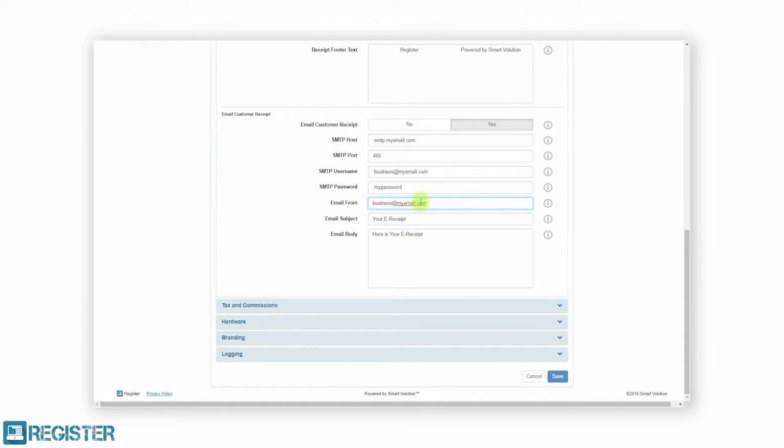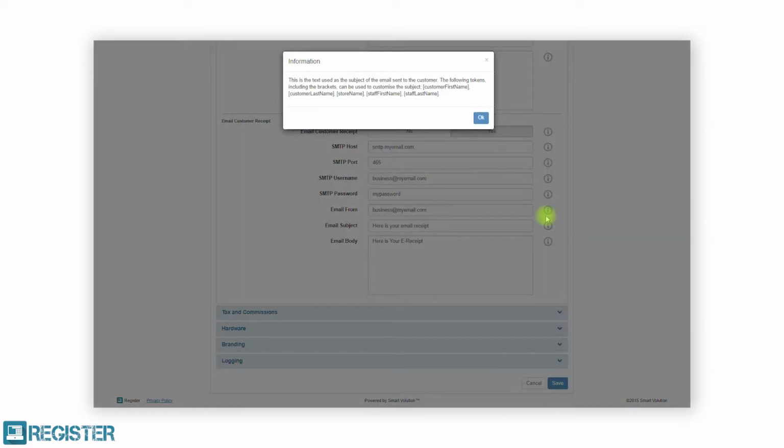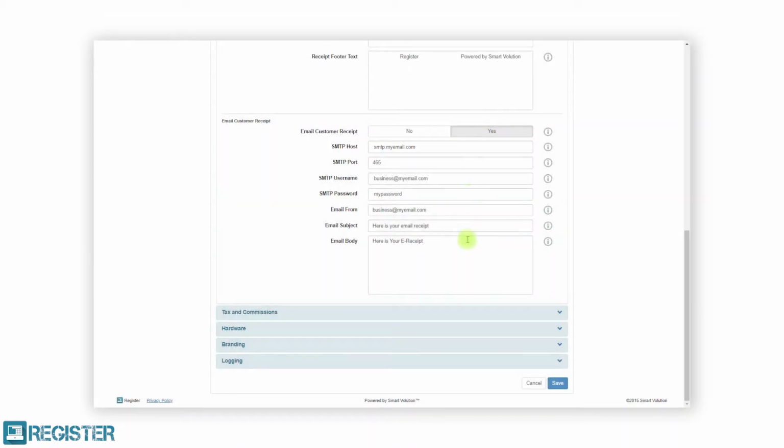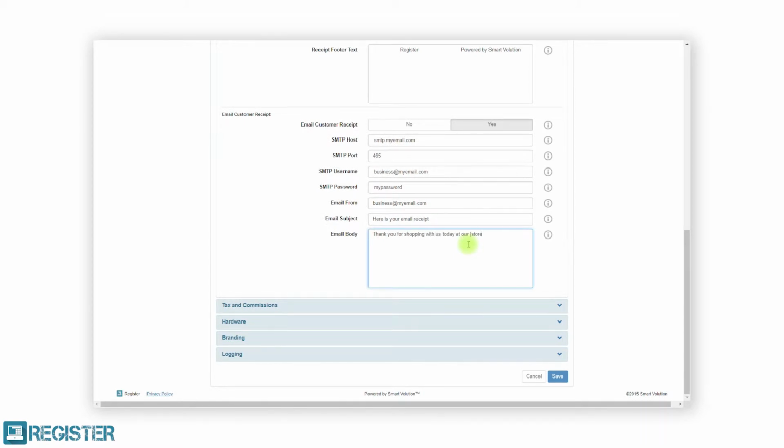Finally, we can configure the default email subject and body content. Like text message reminders, you can add auto text placeholders such as customer name and store name within the content. Click the I button to see which placeholders can be used. Once you have entered all the details, scroll down and click the Save button.